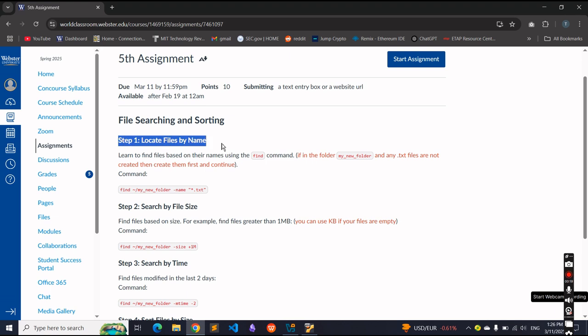So first step is to locate file names by name. In this case, we have to use the find command in order to find any kind of files. And we should type these commands into our terminal. So let's start by writing this command.